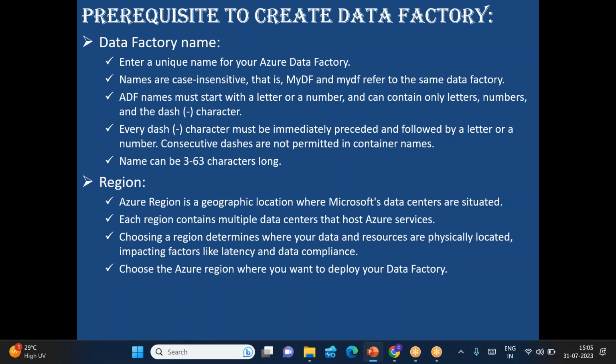So these are the 4 prerequisites that we need, not only for Azure Data Factory, but for any service that you are using in Azure. You must have these 4 things: a subscription, a resource group, a region, and the fourth one is the name. If you are creating a data factory, a name. If you are creating a Databricks, a name. If you are creating a data lake, a name should be there.